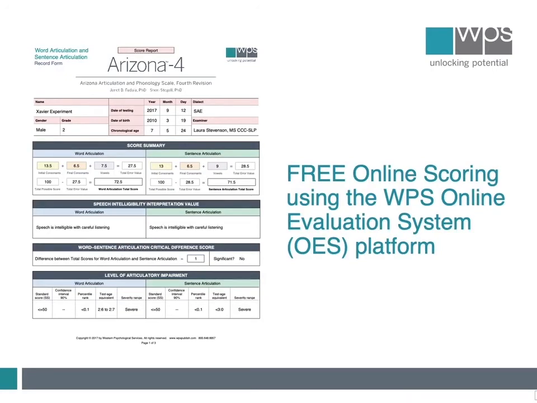Another new improvement for the Arizona 4 is the free online scoring using the WPS Online Evaluation System platform. We make this so easy for you. Instead of having to input all of the sound values or the error numbers, all you need to do is have your fingers on two letters on the keyboard, I for incorrect and C for correct. Once you have input all of the scores, the OES will generate a beautiful score report for you.